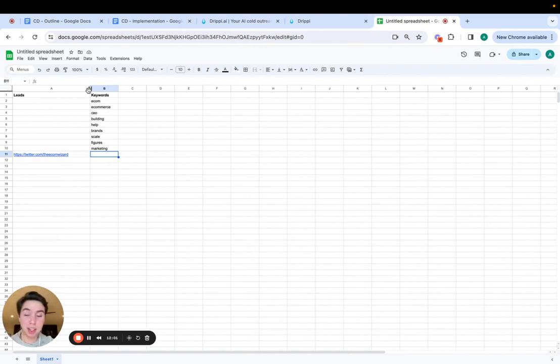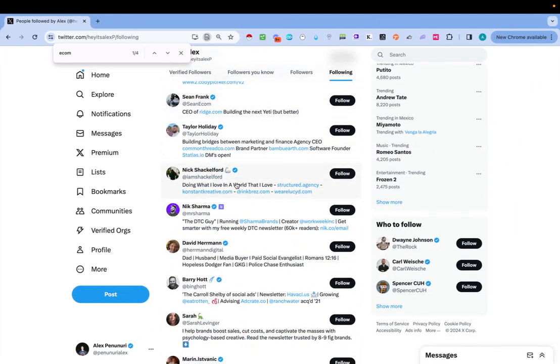Again, this has to do with list segmentation. You want to segment your list to where maybe your ICP is ecom store owners or brand owners, but you can reach them through agency owners that have ecom stores as clients, right? And that could be another message. So again, lots of creativity here, lots to do.